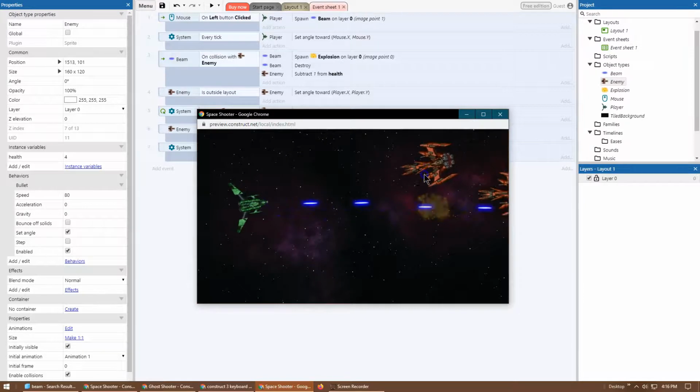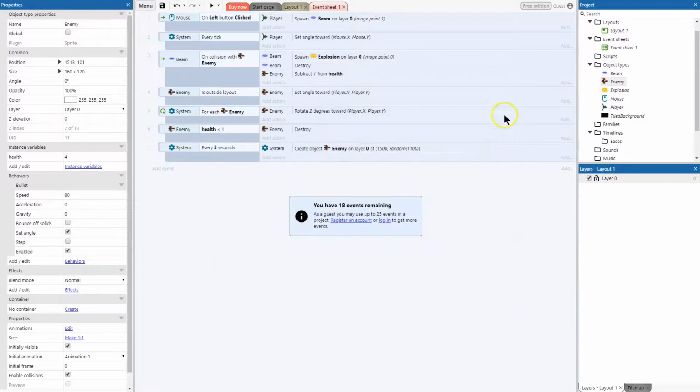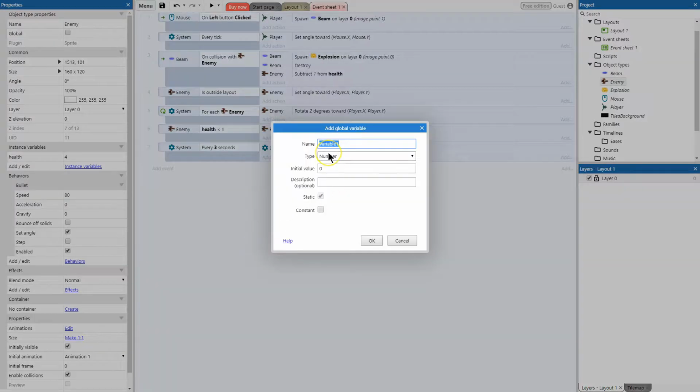Wow, look at them all. Pretty cool. I want to do a couple more things. I want to add a score and add a way to lose. So I'm going to hit X on that, and we are now going to add a global variable. So I'm going to right click, add global variable, and this is going to be score. Number is going to be 0, boom.